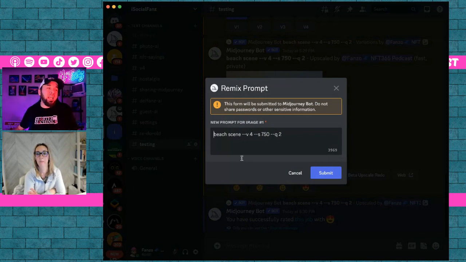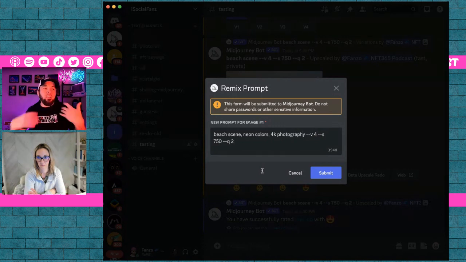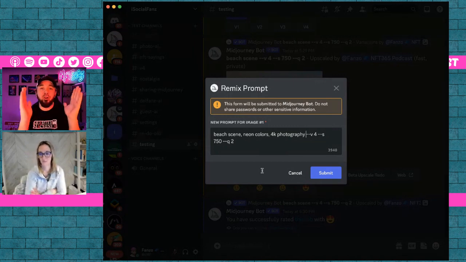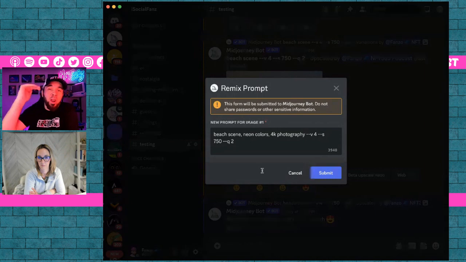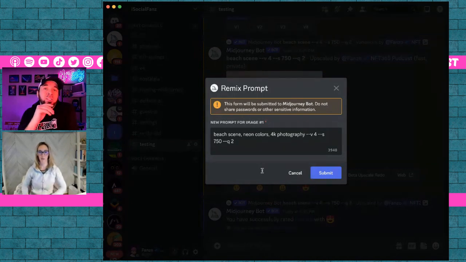And so I can actually add comma, and I will explain a comma and not comma, neon colors, and then we'll say comma 4K photography. So I can add that right here to the prompt. Now, anything that you're adding as far as descriptors, they're going to be in the first section of your prompt. And then you're going to have the pieces at the end, which are really like the code for whatever settings you want to set. And those are set up with double dashes.